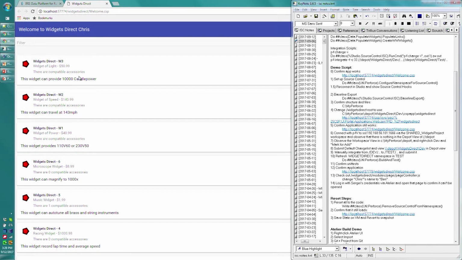I can drill down. I can see my widgets. I can edit my widgets. I'm not going to be demonstrating the app. You can see that later, or watch the video of Orion's presentation from yesterday.